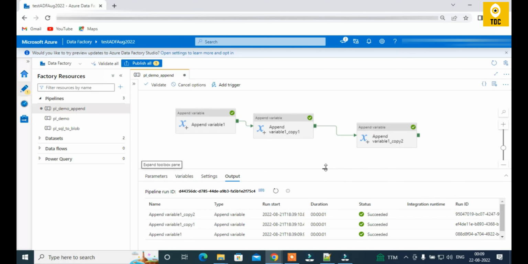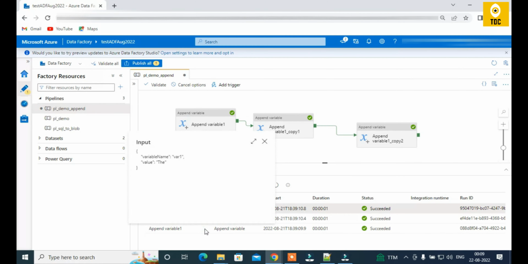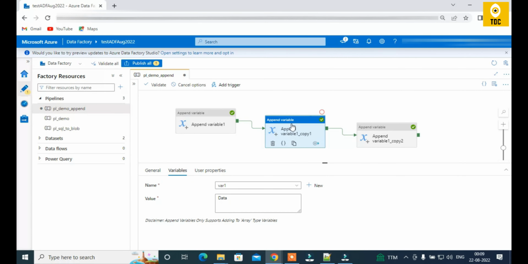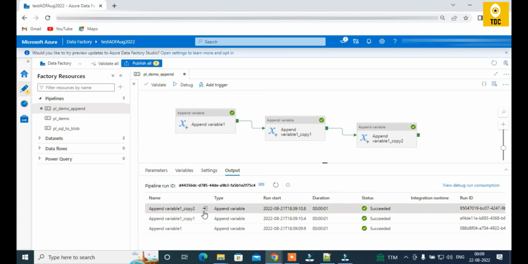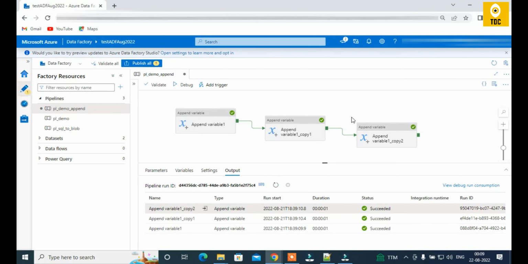So as you can see, it all executed, and if I see the output of each, it is just giving what I have mentioned. So here it is giving d, here it is giving data, here it is giving channel. But the question is, when we are explaining this is an append, where exactly is it appending? We are not able to understand where exactly we are appending and how we can see the appended value.